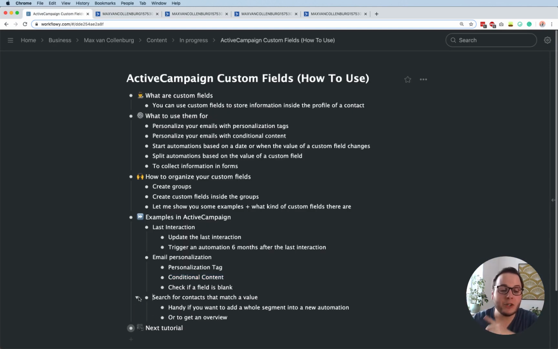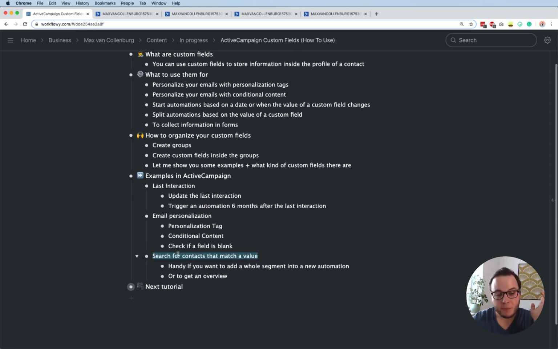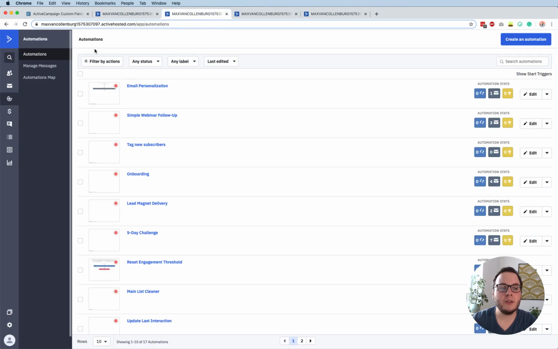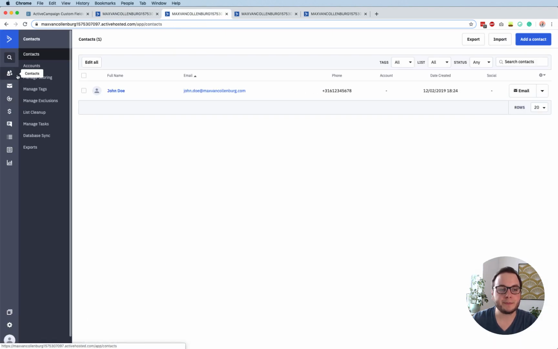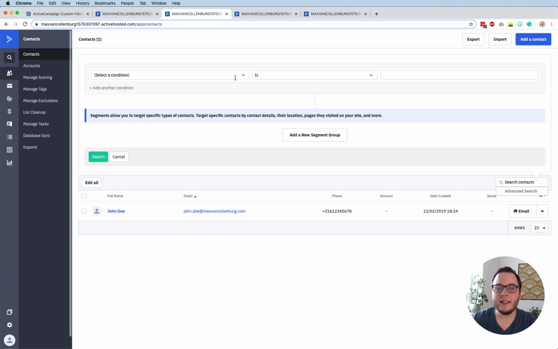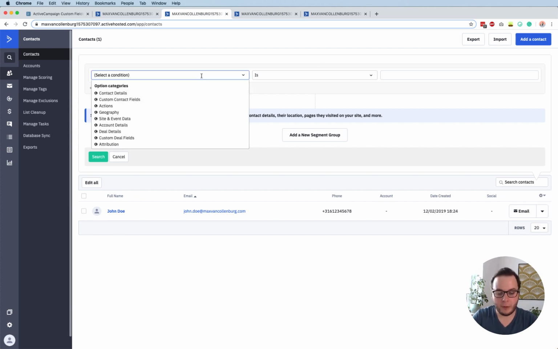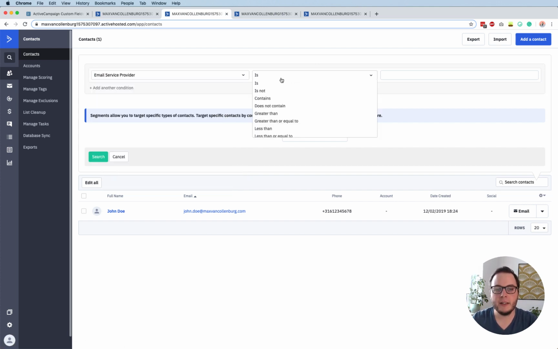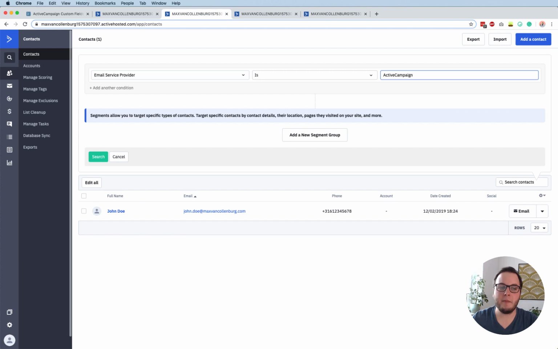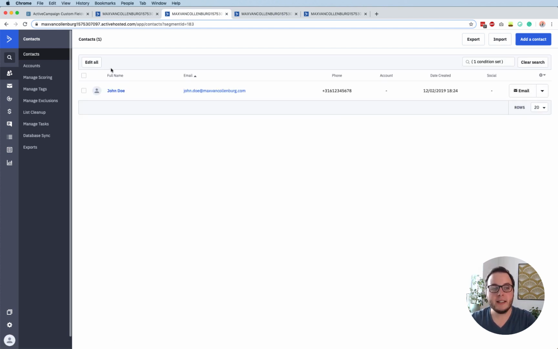And then one more thing I want to show you, or actually I want to show you more things, is that you can easily search for contacts that match a certain value. So this is handy if you want to add a whole segment into a new automation, or if you want to get an overview of how many people you have in a certain segment. So what you can do is go over to your contacts, and then you can search for contacts, advanced search, and then you can create a little condition. So here I would, for example, say email service provider equals ActiveCampaign, and then I will get all my contacts that match ActiveCampaign.